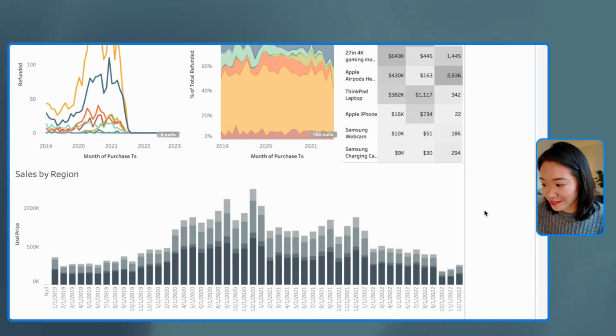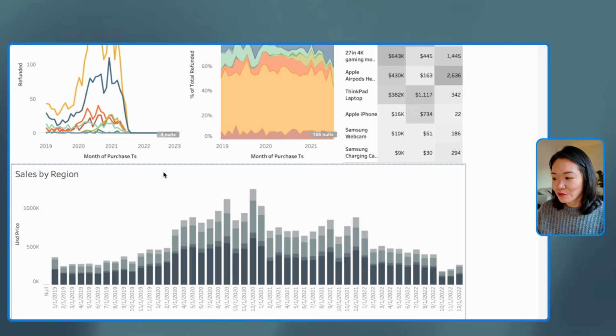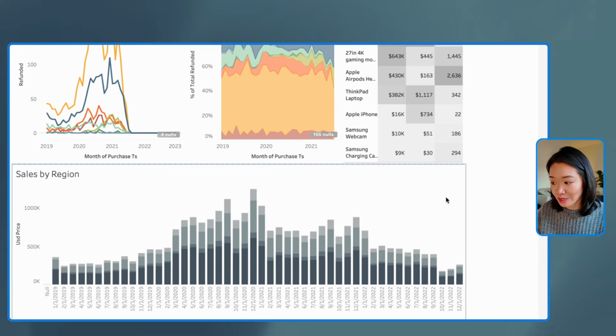So you can see now back in the dashboard, by using gray, I've made it so that there's not too many colors in the dashboard, but there's still a very clear distinction between the regions.